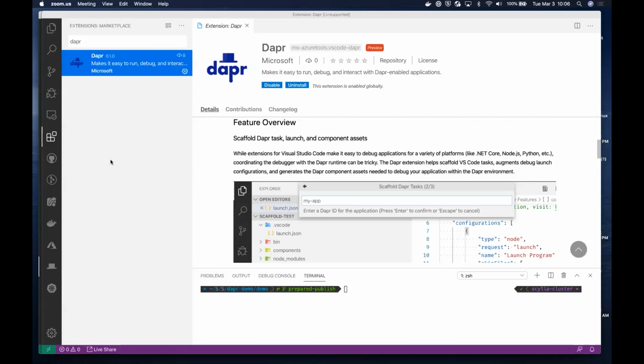So you'll see my screen. The Dapper extension 0.1.0 is now in the marketplace. You can go pull it down and start playing with it. Let us know what you think, what you find, any questions, and so on. So let's go ahead and just take a quick demo.